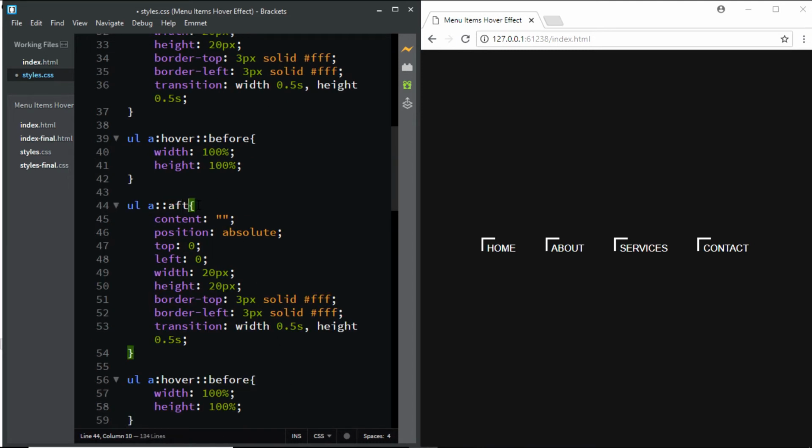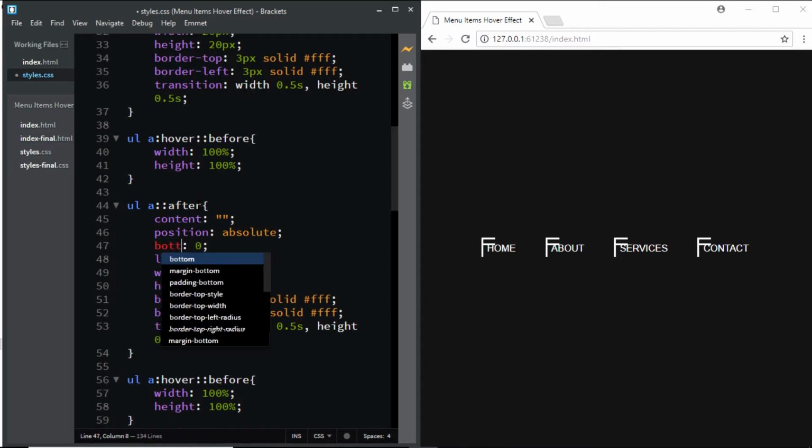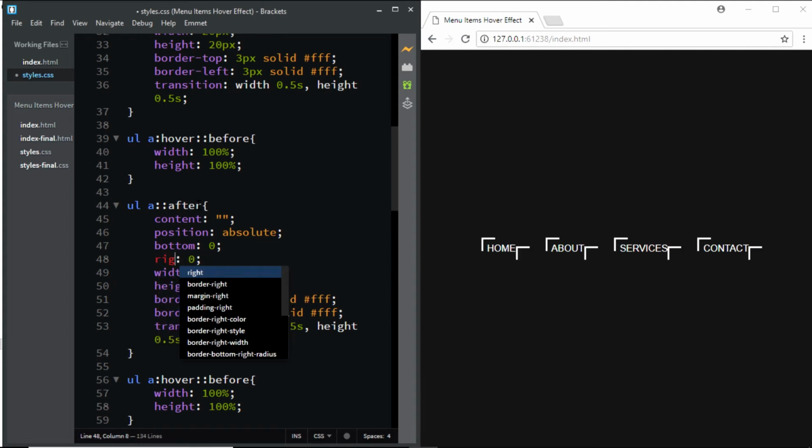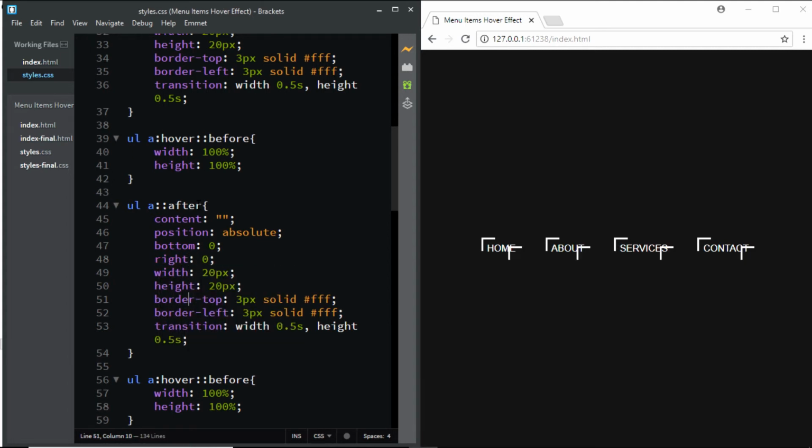We'll change this before to after. This top becomes bottom, left becomes right, and we now need a border on the bottom and a border on the right. And finally let's also change this to after.